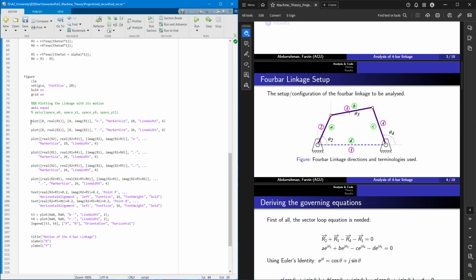To plot the links, what we need to do is simply plot the two endpoints of the vector. So for instance, for link 1, we know that it starts at 0, 0. So here, this is the x and this is y. We start at 0, 0, and then we go to the real part, which is the x component, and the imaginary part will be the y component. So the x will go from 0 to the real part, and y will go from 0 to the imaginary part. Same thing for link 2, and for all the other links.